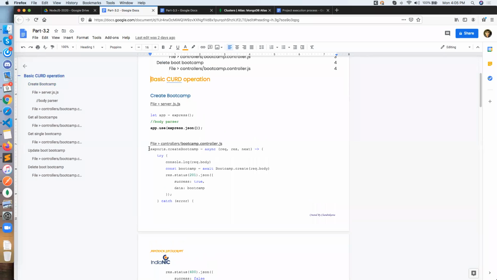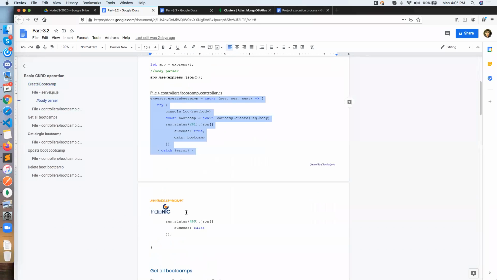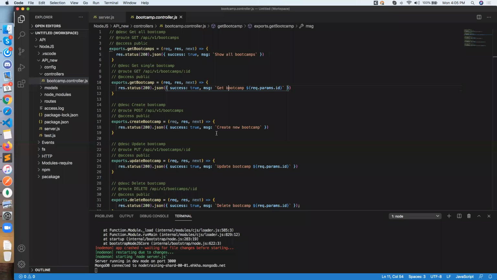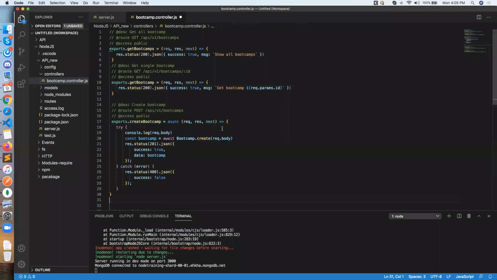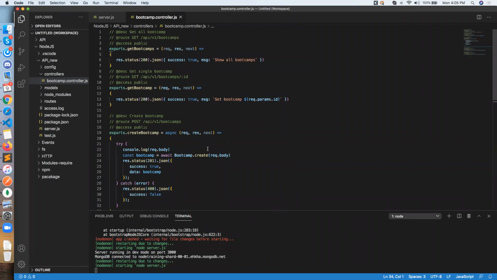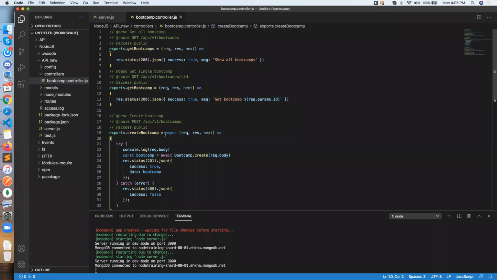Let's do create bootcamp. Just replace it with the whole code. This one, right? So what I did here, I created dynamic code. Look at it here. I am creating the function using async and await, right? If it is an asynchronous call, then you have to write it inside async and await. Otherwise, you cannot get it.